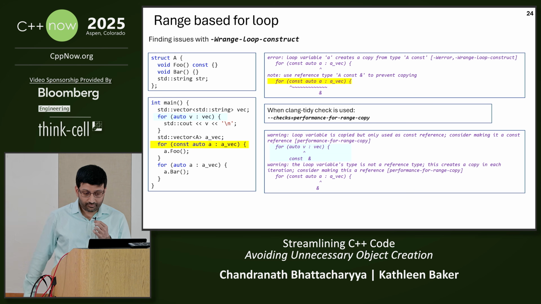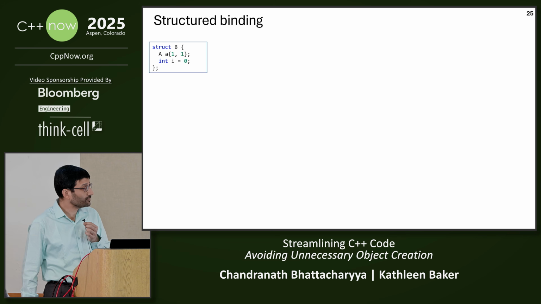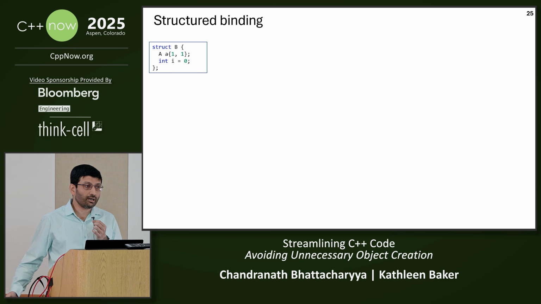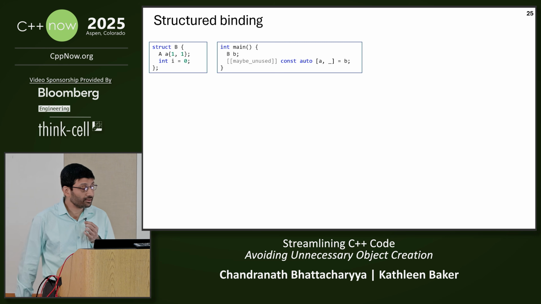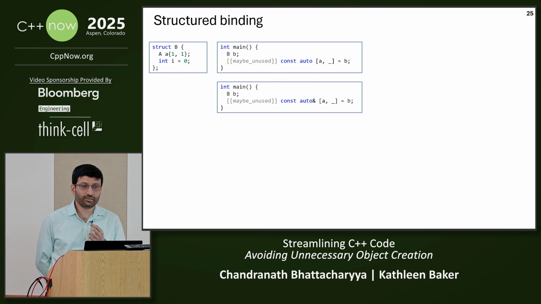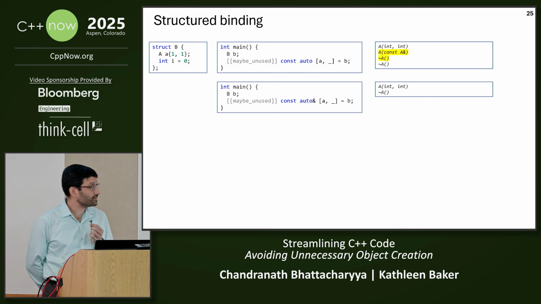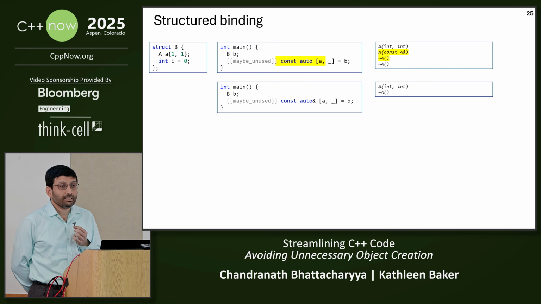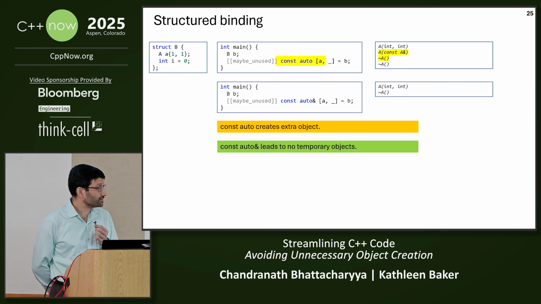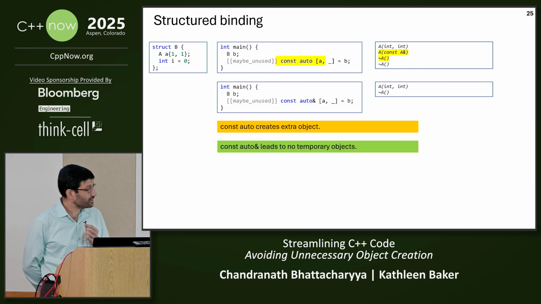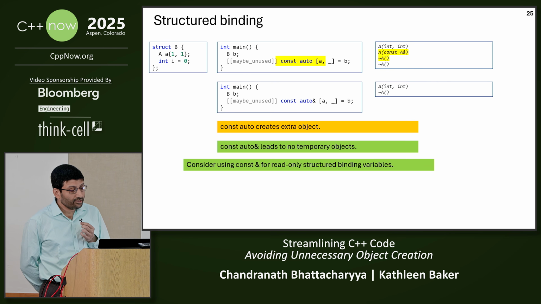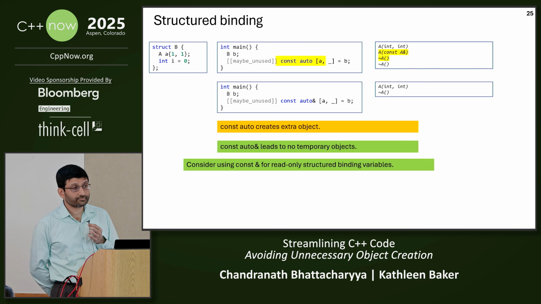Okay, next scenario, structured binding. For that, we'll create a simple struct B, which has our struct A as a member. And here is some code. Both of these pieces of code do structured binding. The first one uses const auto, the second one uses const auto reference. Here's the output. As you can see, if you're not holding a reference, the auto actually creates extra objects. If you do a const auto reference, there are no extra objects. So here's the guidance. Consider using const reference for read-only structured binding variables.